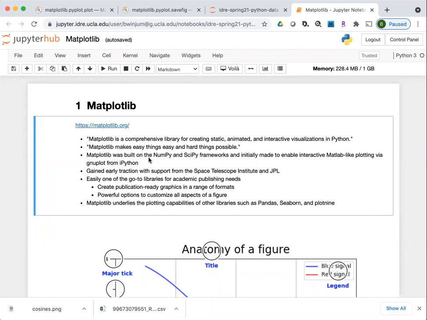It was built on NumPy and the SciPy frameworks. These are numerical computing libraries in Python. And it was initially made to enable interactive MATLAB-like plotting, which is where it gets the name Matplotlib. It did gain some early traction with support from the Space Telescope Institute and JPL. So that's just over here in Pasadena.